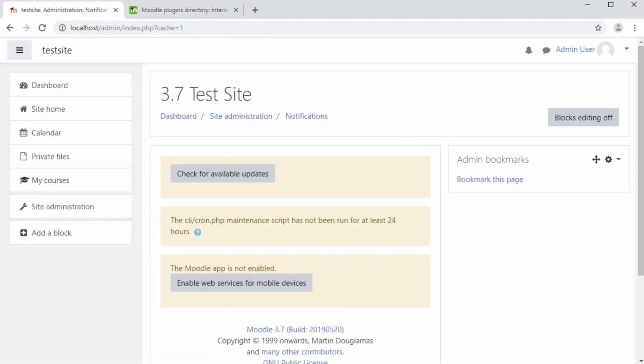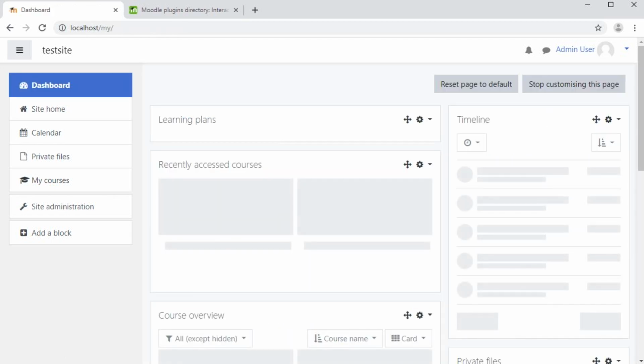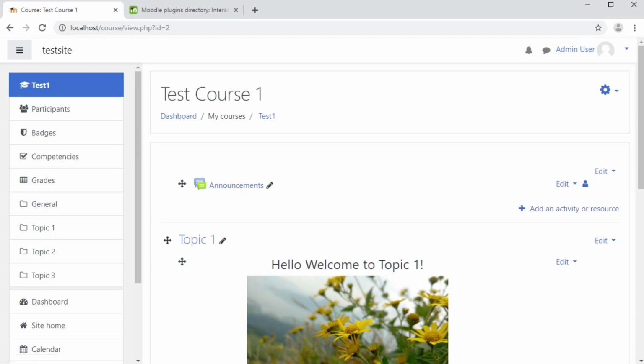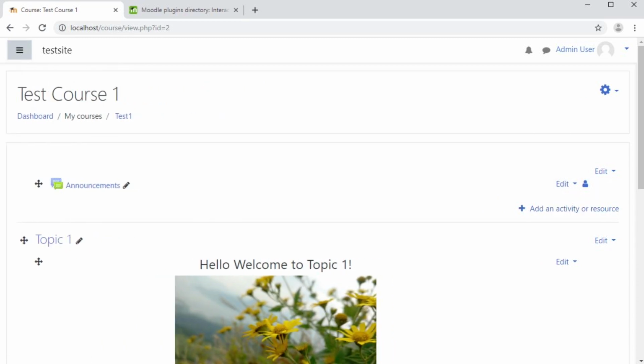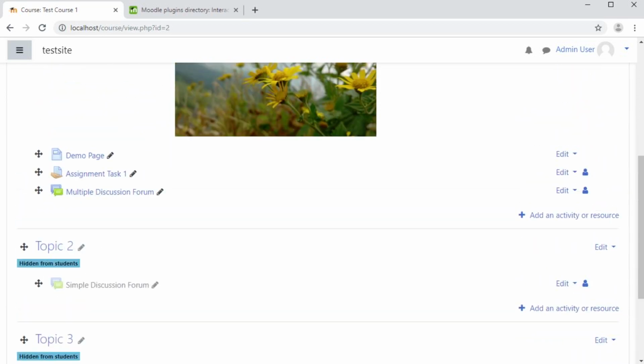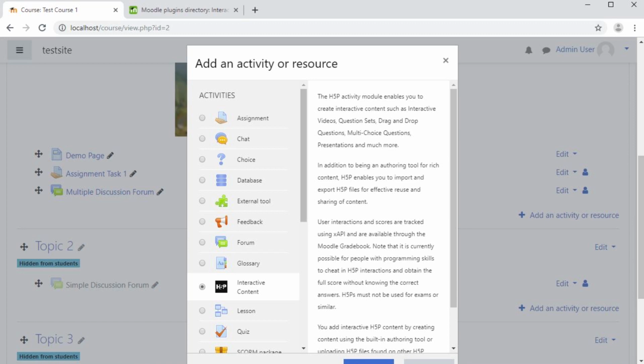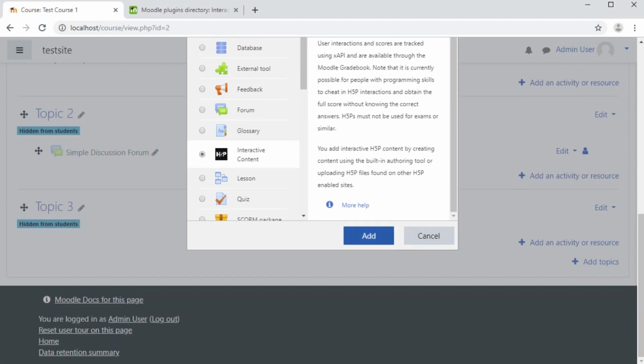Now we go back to our course, which we'll grab from our dashboard. Here we go, test course 1. Now that we've installed this activity, we can access it from add an activity or resource. Let's add it to topic 1. And here we go, interactive content, H5P. And now we can use this activity.